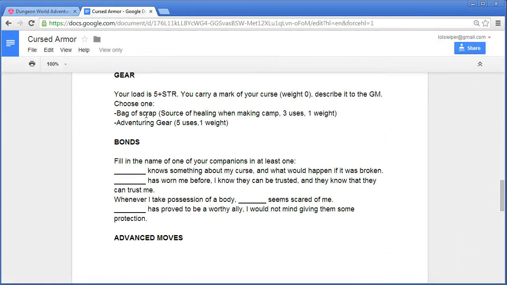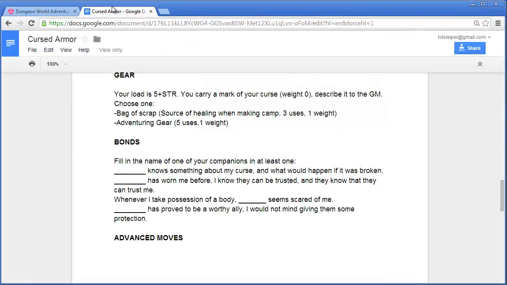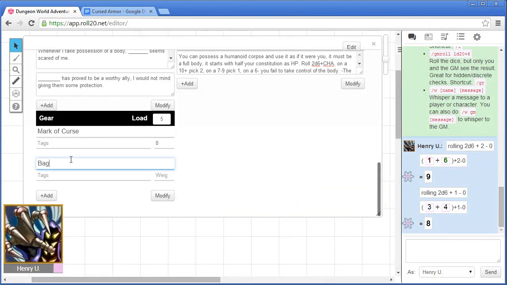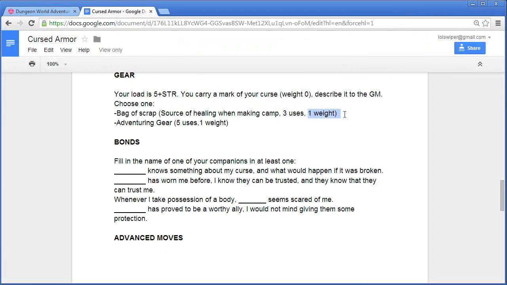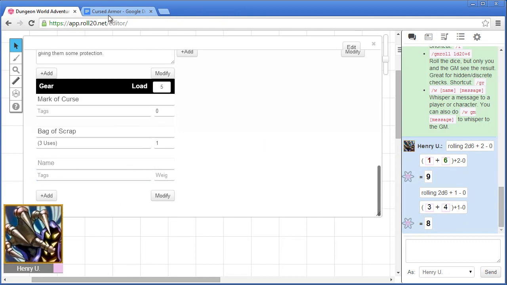Now we can go into the gear and fill in mark of your curse. Alright, so we'll put in mark of curse. There we go. Give it 0 weight and no tags. Now we have something that actually does have a tag, which is bag of scrap. So go ahead and fill in bag of scrap. Give it a weight of 1 because that is how much it weighs. And it has 3 uses. That is the tag for bag of scrap, 3 uses. Like so. Now if I consume a use, I can just click 2. But we start with 3, so there we go. Go ahead and click add.